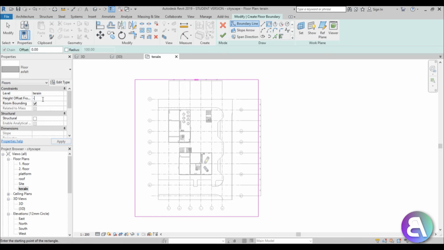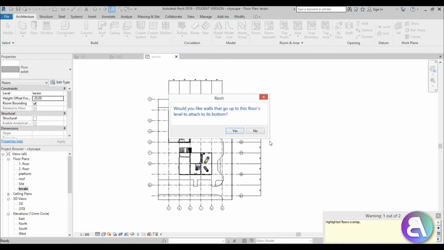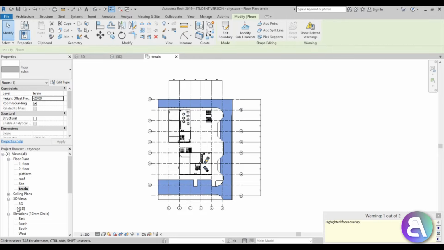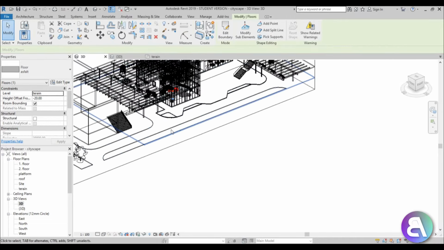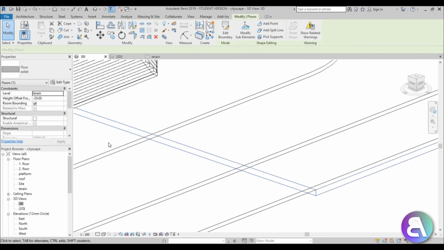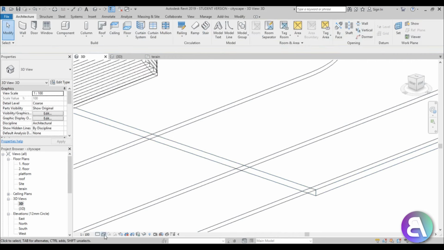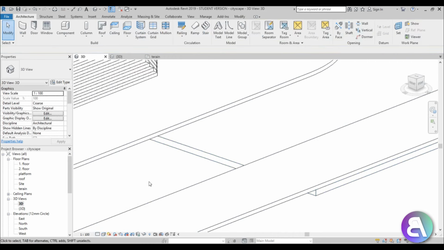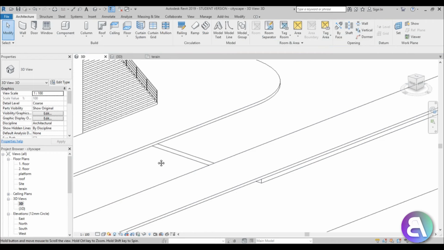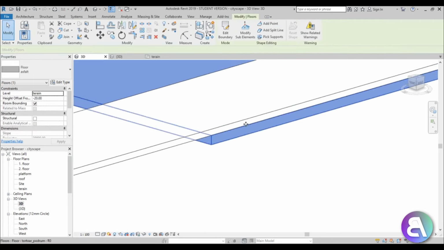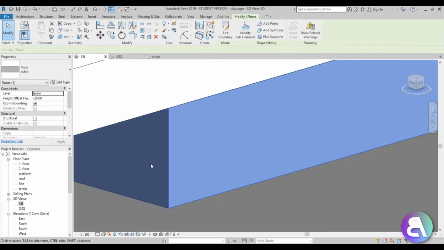And let's change the offset to -20. I think this will work. Go apply. And let's go into 3D and see what this looks like. And if we just turn on hidden line and shadows, yeah, this is actually fitting in place.